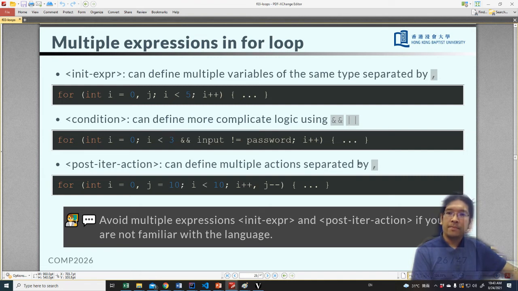The last one is the post iteration action. We could have more than one post iteration action in our loop. For instance, we can increment the value i by 1 and decrement the value j by 1 in 2 different statements. You should avoid multiple expressions in the initial expression or post iteration actions, which can be rewritten in some other formats, if you are not really familiar with this writing. So try to avoid this one if you are not really familiar with it.